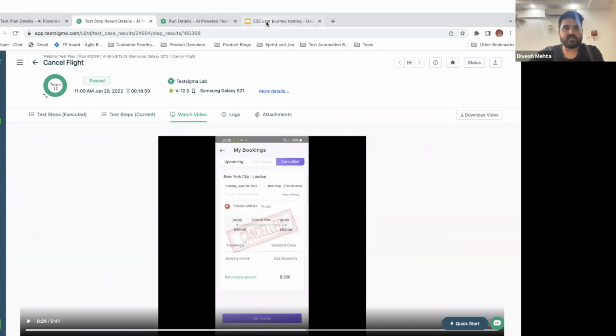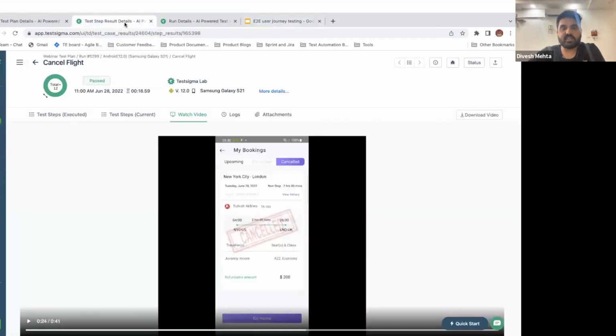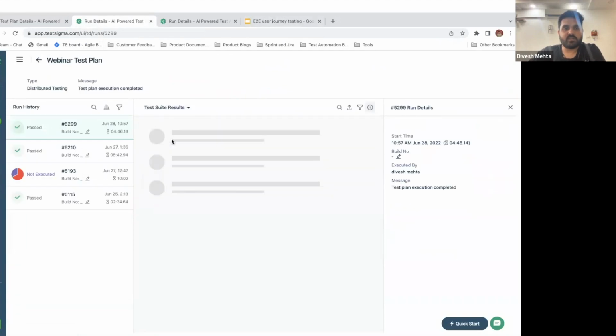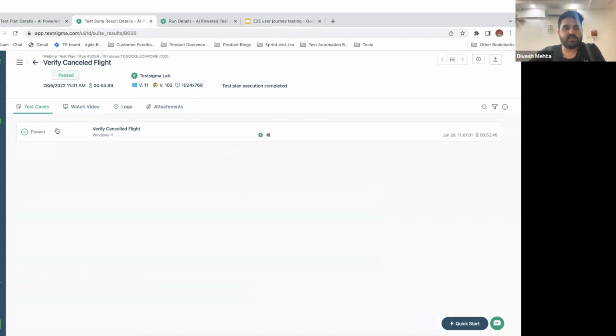Right now, the third step in our journey is when after 3-4 days, the user goes back to the website and just wants to see some refund status or actually ensure that the ticket is cancelled. So we go back to our test suites. We're verifying the cancel flight. Again, this is a web test case, right?